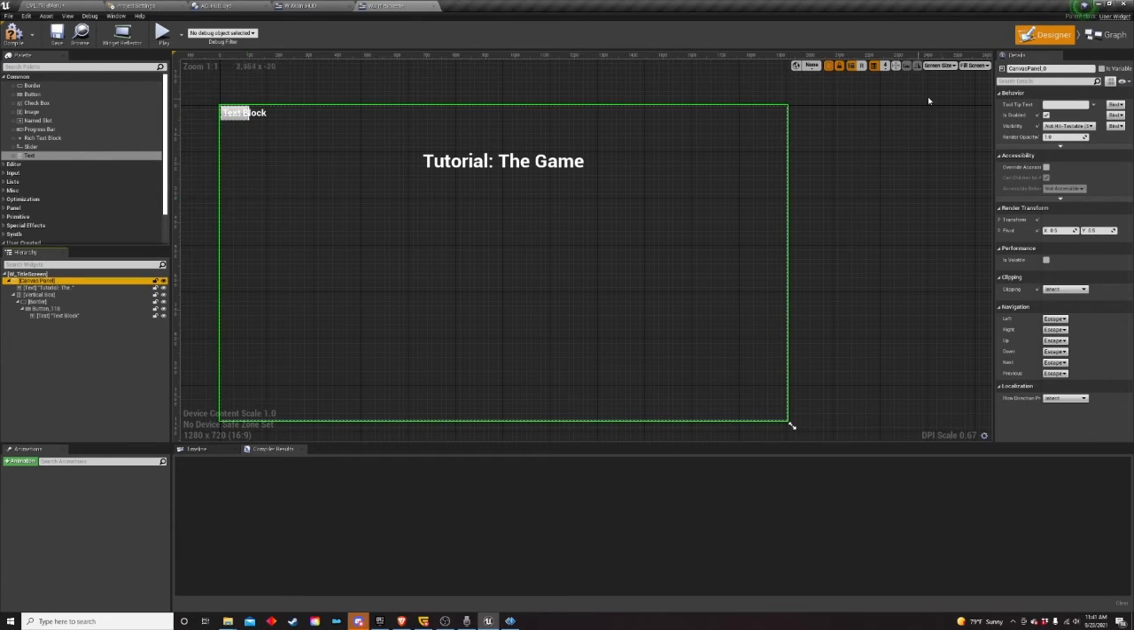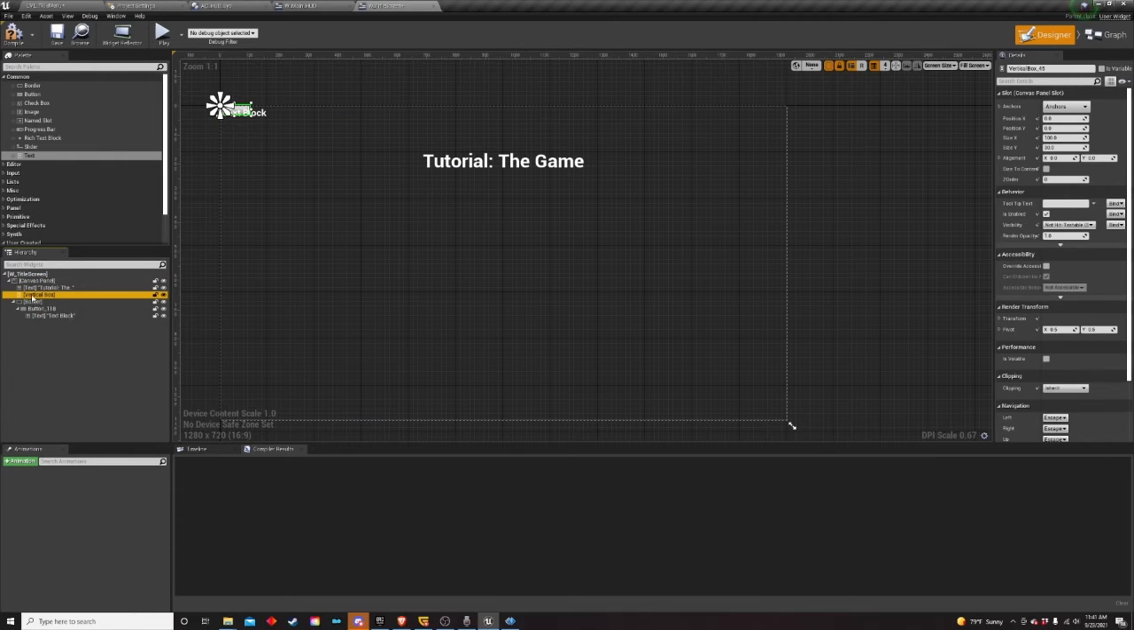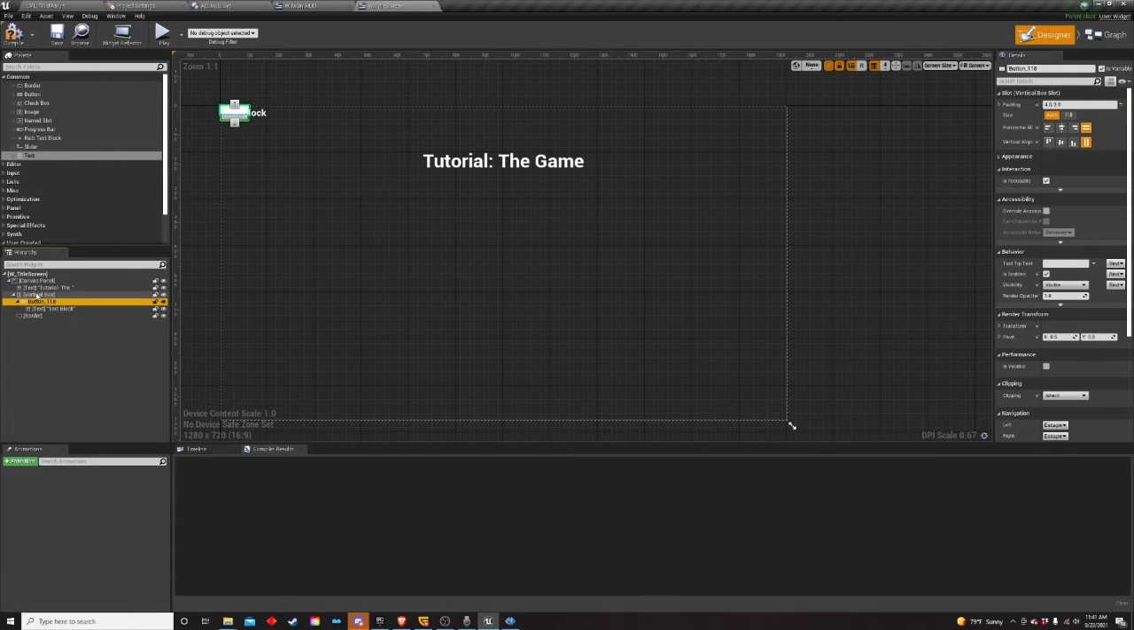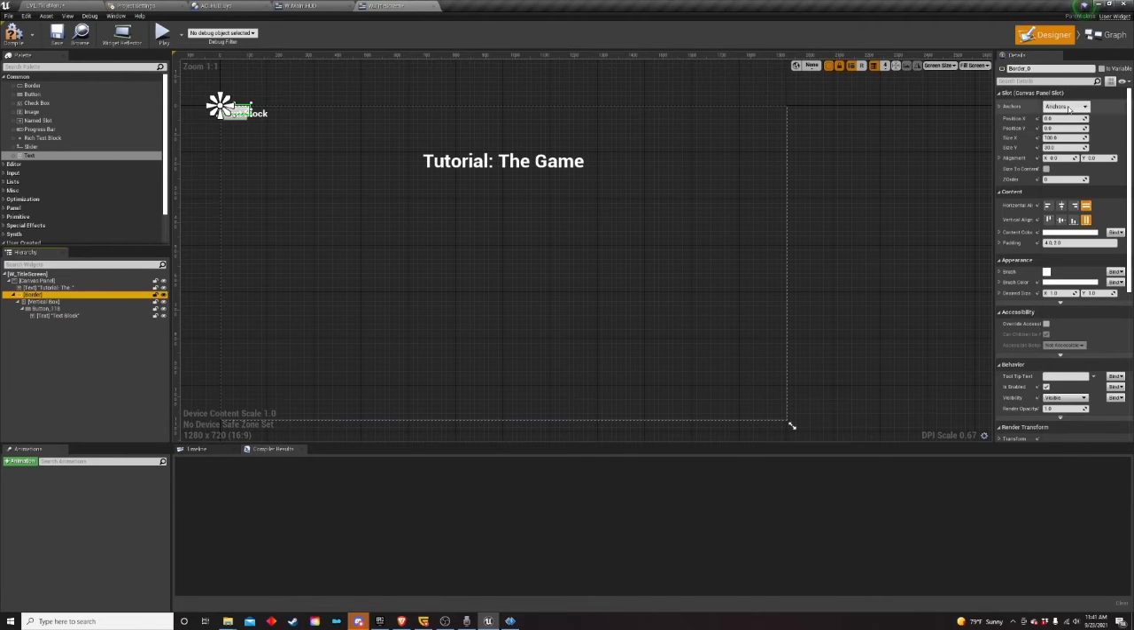Wait a second. Let's fix this. Borders, I can't do that. Let's put it in a vertical box. Put the vertical box on a border. So it's a border. Now we can come here and do it. Put it in the center. Zero this out. We're gonna put this at 315 and 350. Yeah, that should work. Let's center this by 0.5, 0.5 on the alignment.